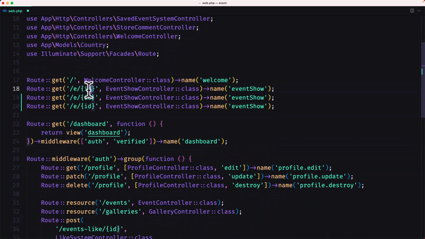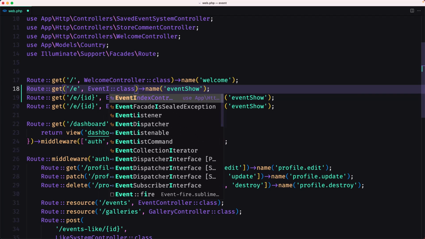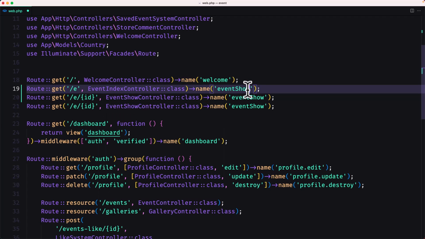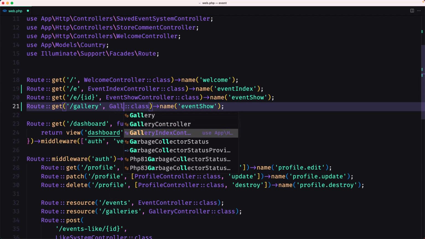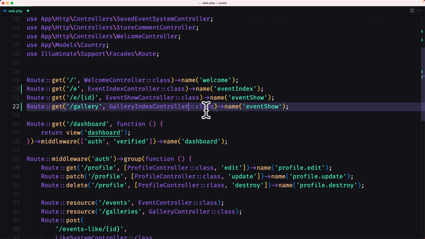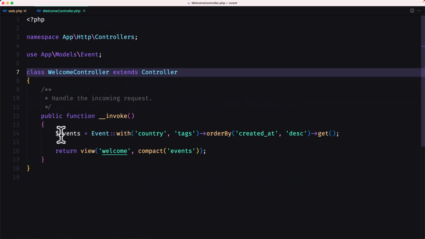The first one is going to be /e to display all the events, and here I'm going to use the EventIndexController class. The name is going to be event.index, and then here let's make the gallery controller, GalleryIndexController, so /gallery, and the name is going to be gallery.index also.